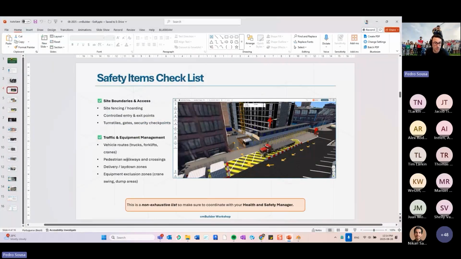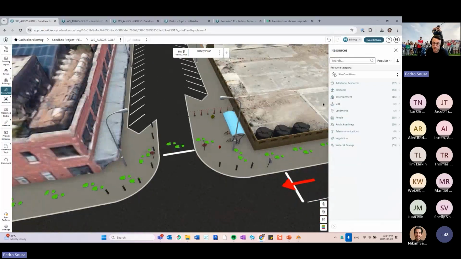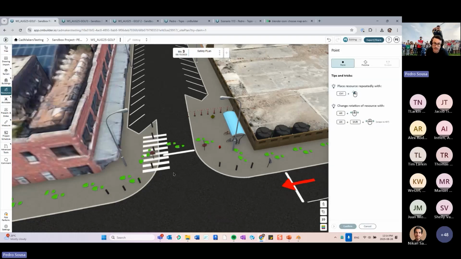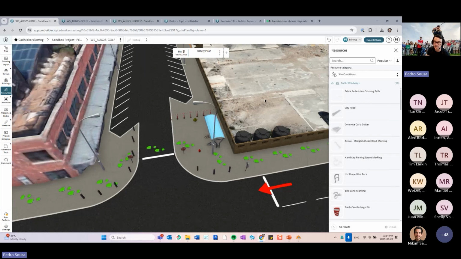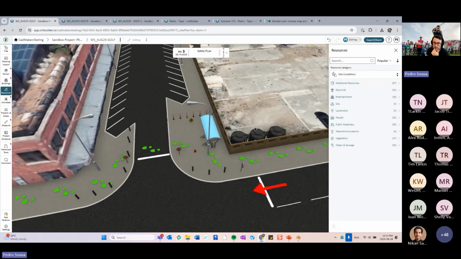So yeah, pedestrian walkways and crossings, right? We also have walkways in the library for you to place on the side over here, like a zebra walkway and so on. As you can see, the idea of the site safety plan is understanding how the library works and what is available there, so you can add these objects in the view.